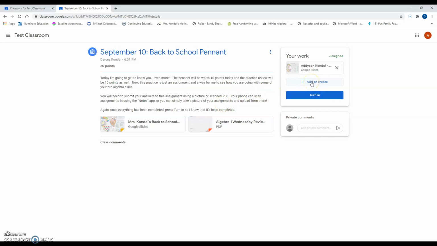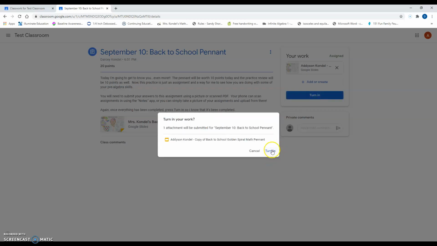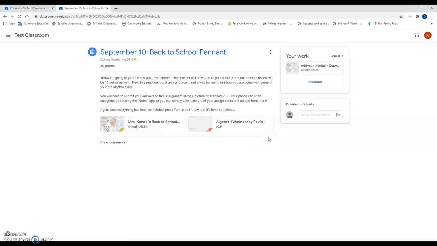So here you're going to press add. Now, if you were on your phone, they would have many more options here. It would say take a picture, choose a picture. So you can actually press add and then take a picture will be right here on your phone. Take a picture of your work and then go to turn in, and then it will actually submit your assignment to me.